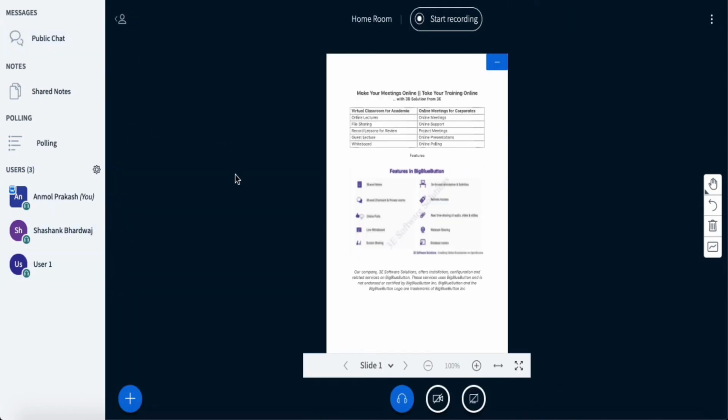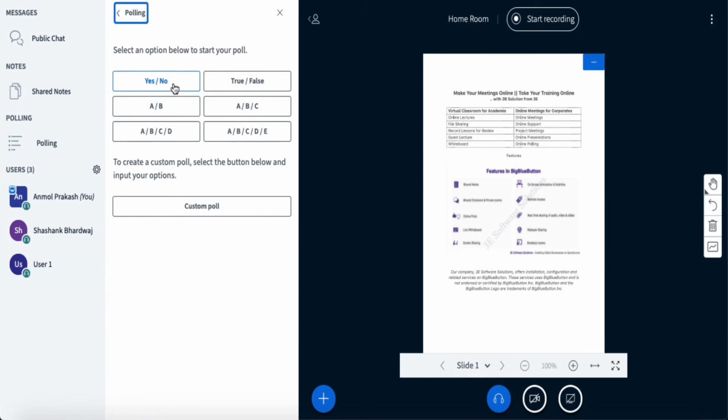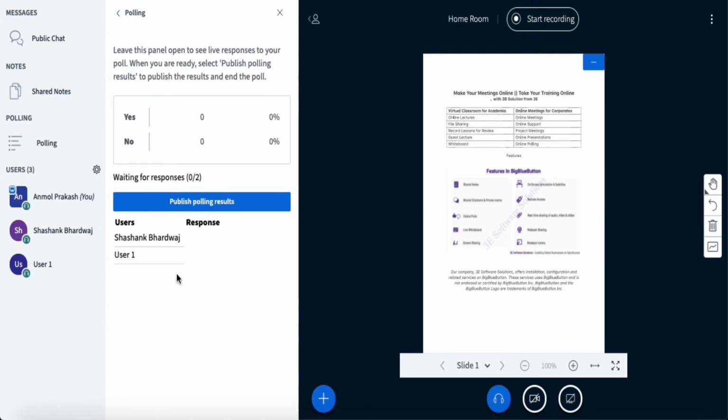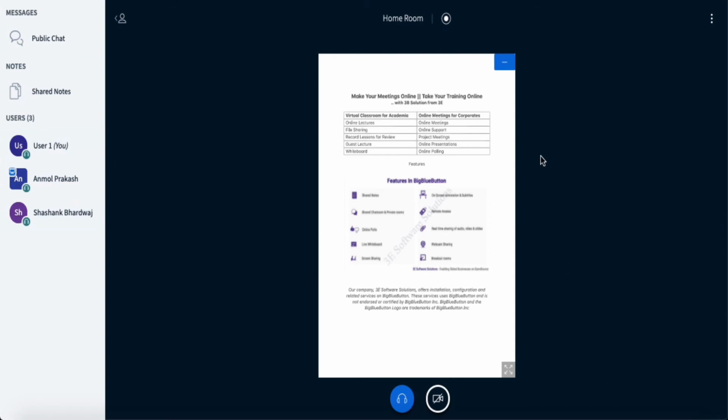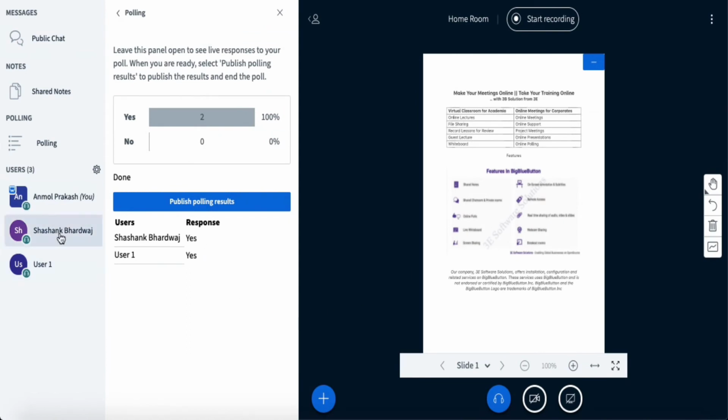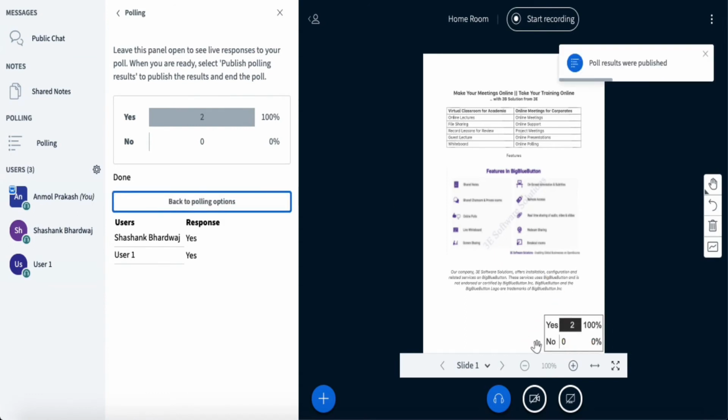Suppose we ask the question: do you like BigBlueButton? That poll can be created, and you can open the poll to all the users and ask them to answer either yes or no. When the poll is published, it will be available to them, and as a moderator, you can see how many users have already responded. As I can see, Shashank has already chosen yes, and as User One also, I'll choose yes. Now all the users have responded, because other than me I have only two more users. So I can close this poll and publish the polling results. The polling results will appear over here, as you can see.